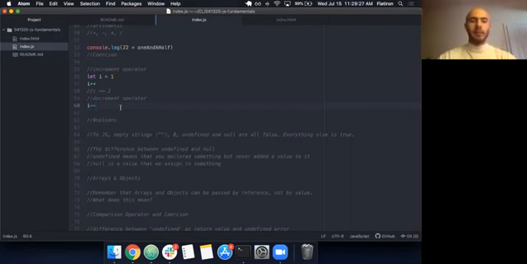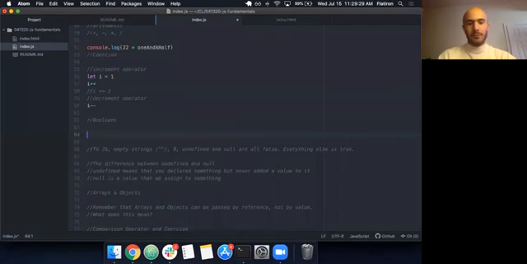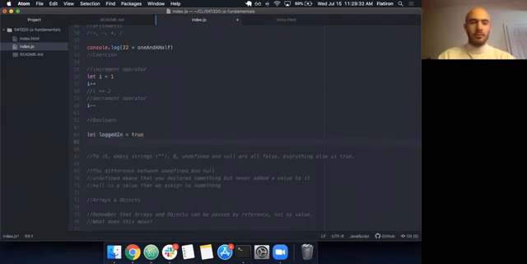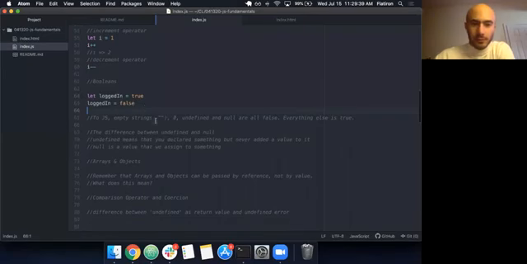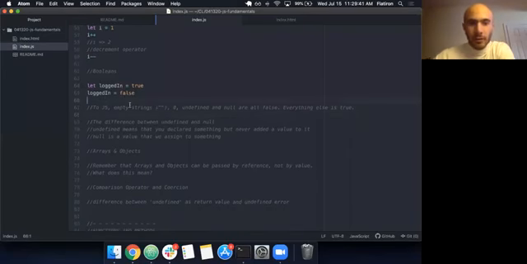Okay, Boolean values. Let logged in equal true. You can change logged in to false. Pretty simple. True and false, just like in Ruby, right? One thing to remember is that empty strings, 0, undefined, and null are all considered false. Everything else is true, or it would coerce to true, right?